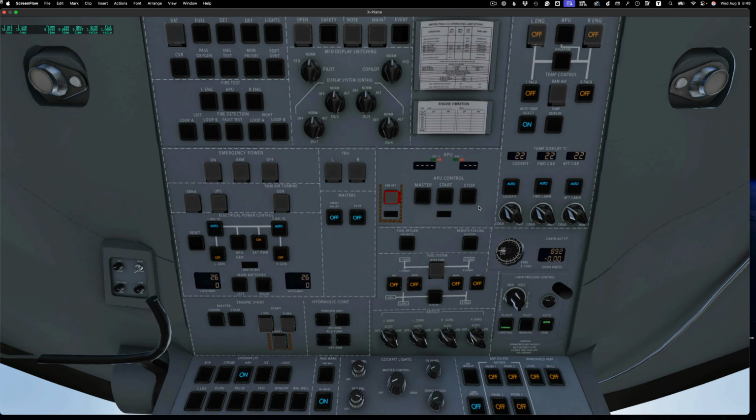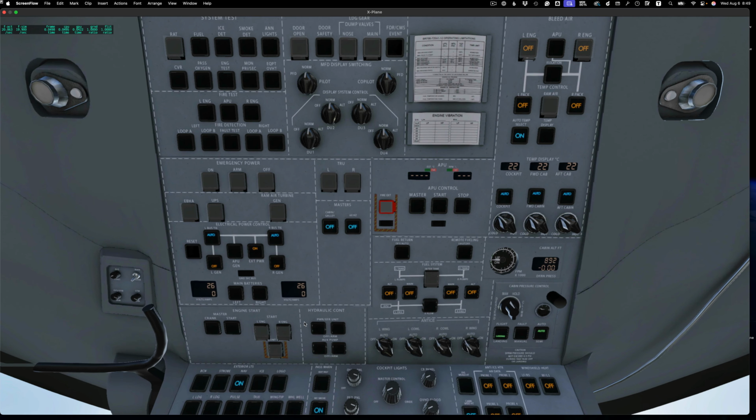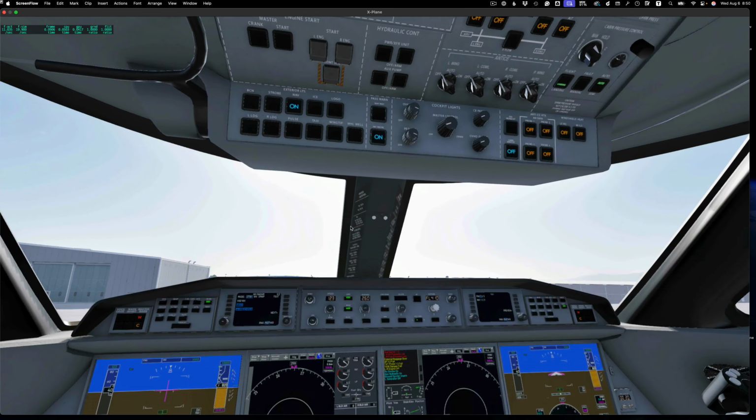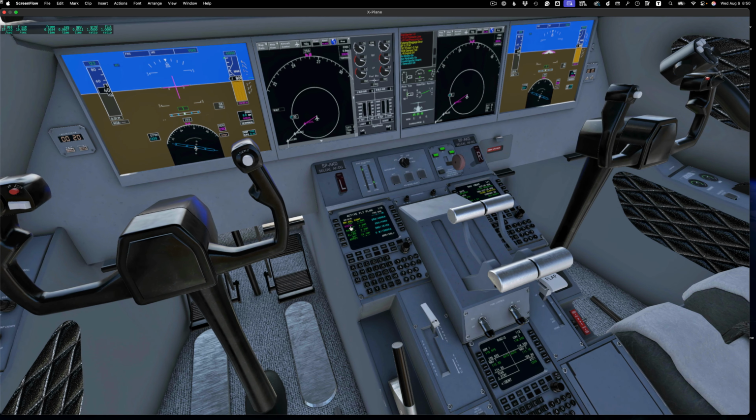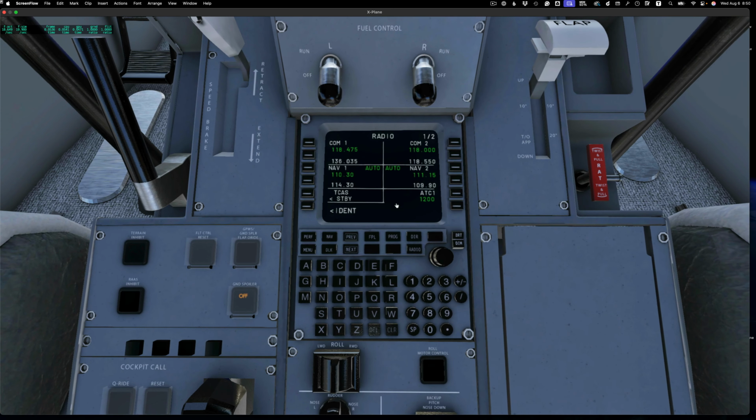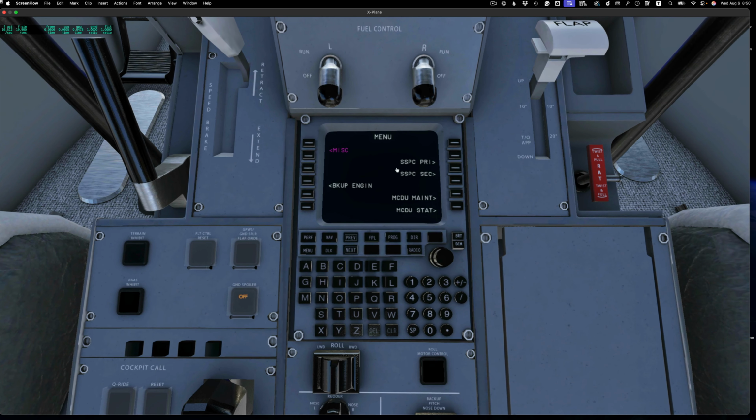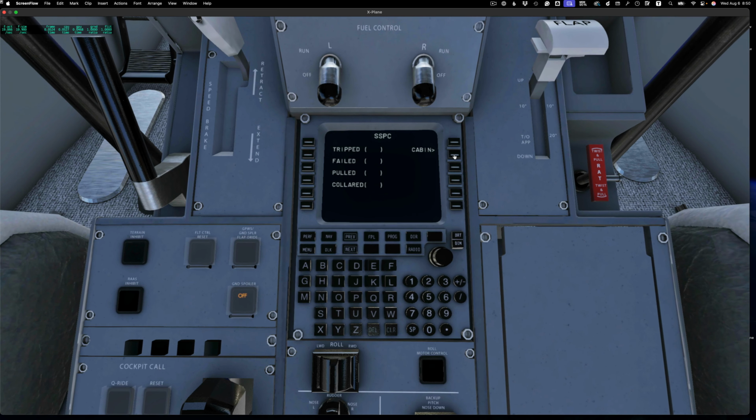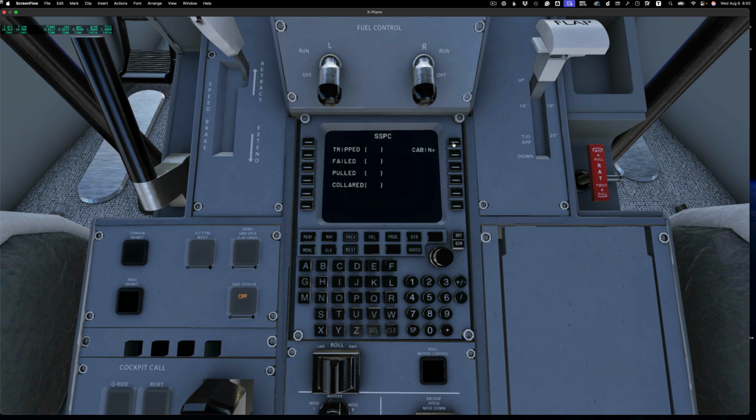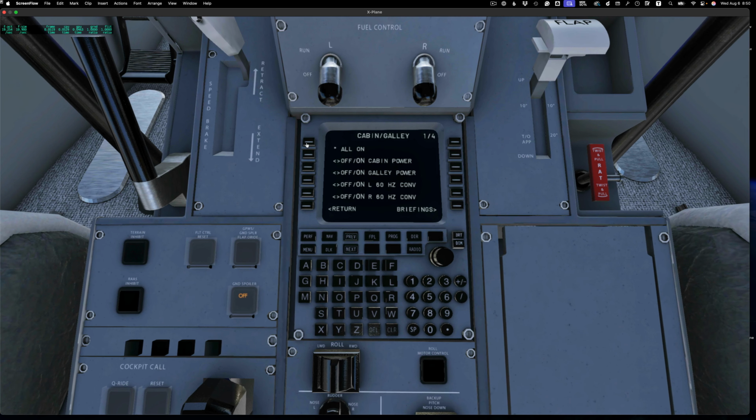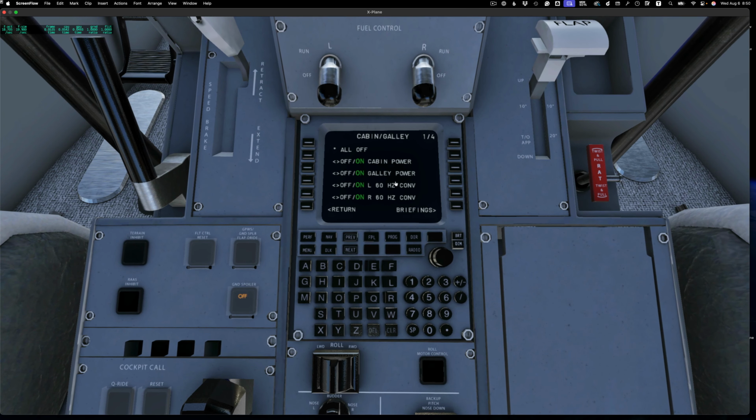All right, back to our overhead. So we've got the masters that we want to turn on. And then we go down to our MCDU number 3, which is here. All right, so you click menu and then this first item and then cabin and turn on all the power for that section. Then go back to the radio.